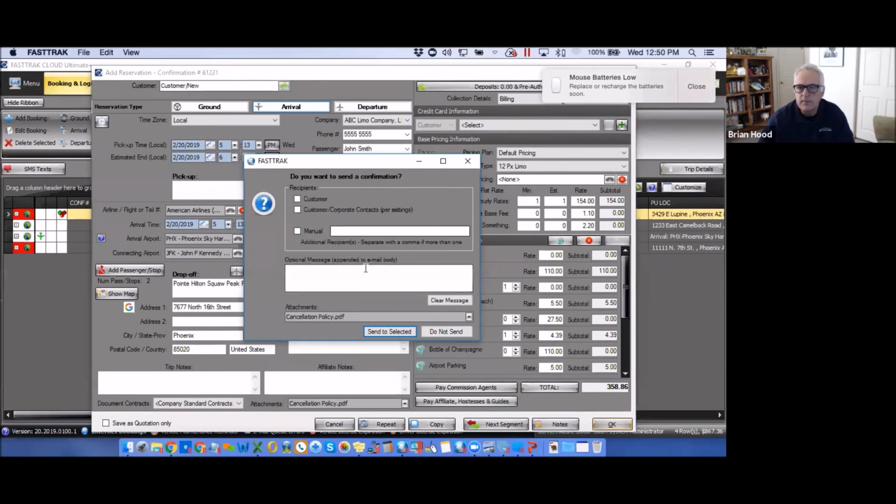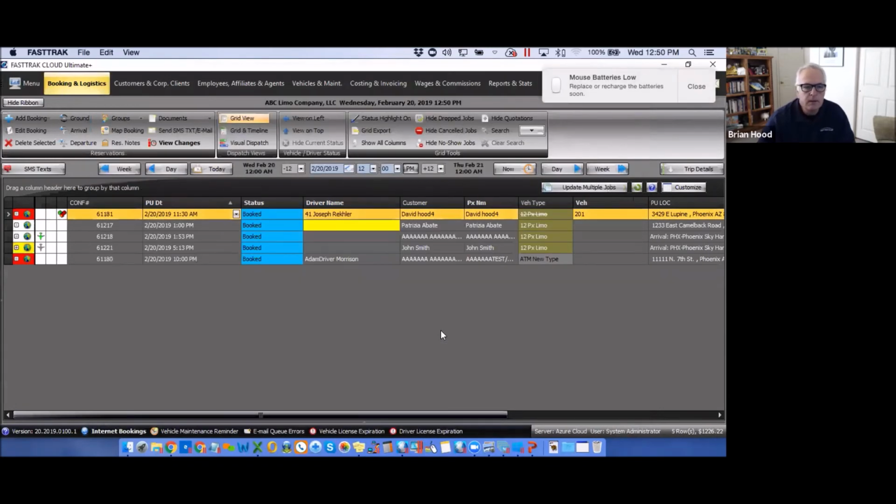It's going to ask me if I want to send any of the confirmations and or add any additional attachments to it, as well as add additional messages to it. I could select the customer. I could also add an additional email for it to be sent to. In this instance, I'm going to select no, do not send. So the reservation is saved.